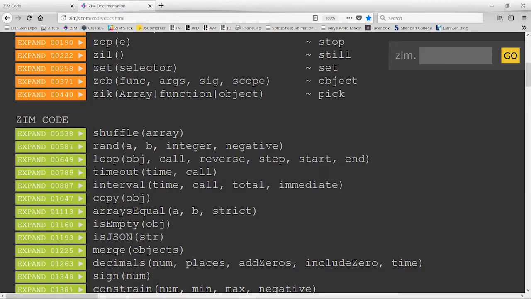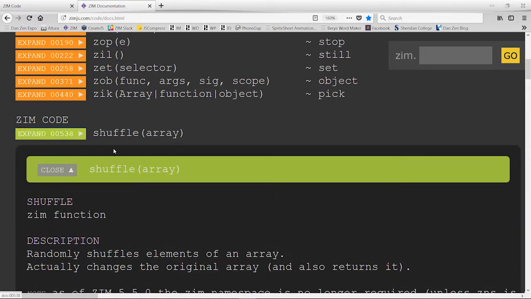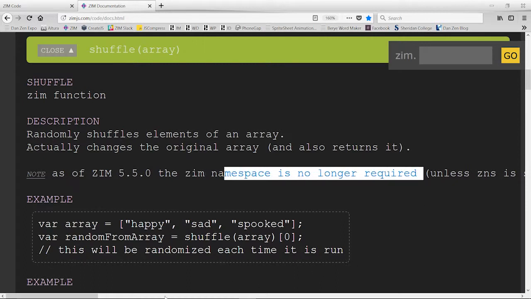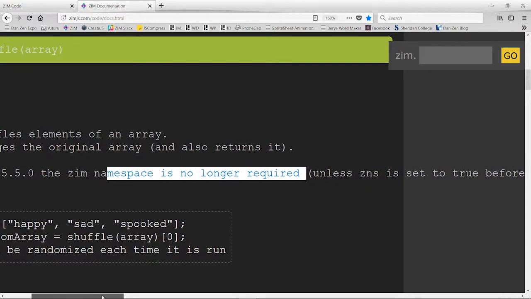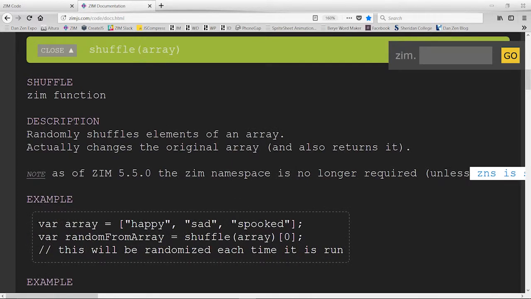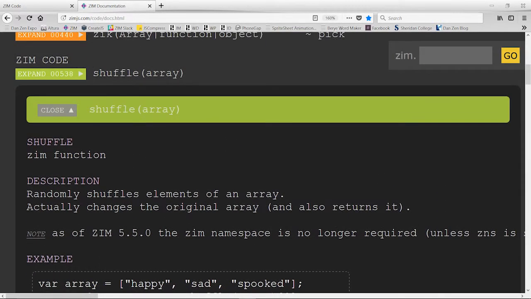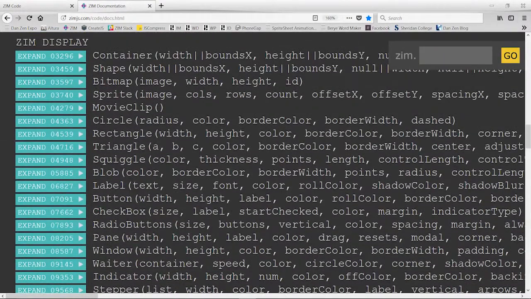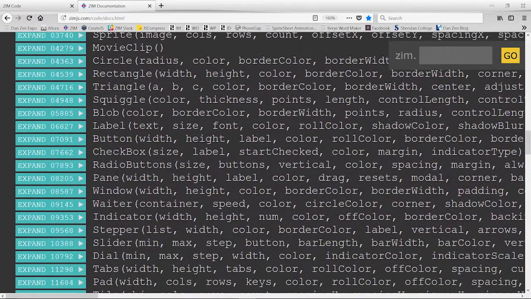All of the rest of them, we used to have to put Zim in front. But now note, there's been a change in the documentation. This used to say zim.shuffle, zim.rand, zim.loop. But if we open it up, it says, note, as of Zim 5.5.0, the Zim namespace is no longer required unless ZNS is set to true before running Zim. And all of those functions will say that. So in other words, we don't have to say zim.shuffle the array. We can just say shuffle the array. And same for all of these, and indeed for all of our containers, for the rectangle, triangle, etc.